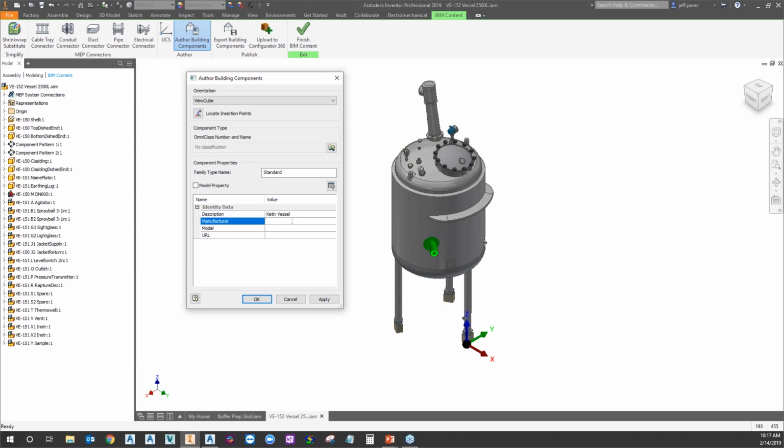I'm going to give it a manufacturer. Let's say ASME. And then I could also give it a model number if I wanted to. I'll give it 1000. Now I do want to show you that this data is going to be transferred into Plant 3D. So if you do utilize this, you are going to retain this data as well. So now that I'm happy with this, I'm going to click apply, and then OK.